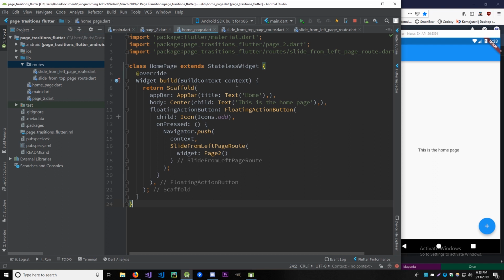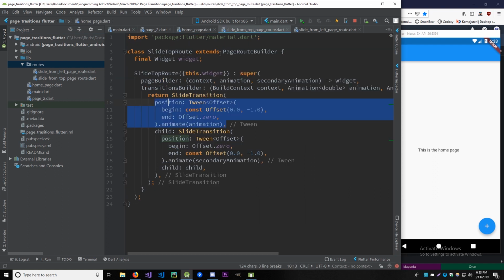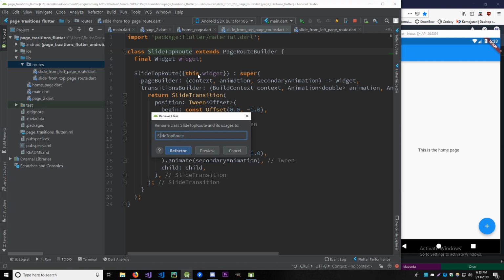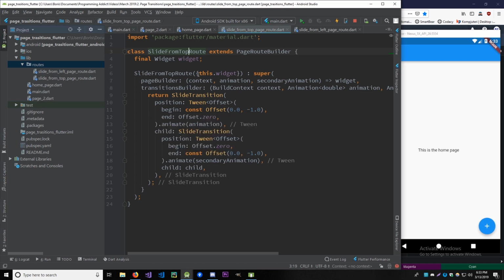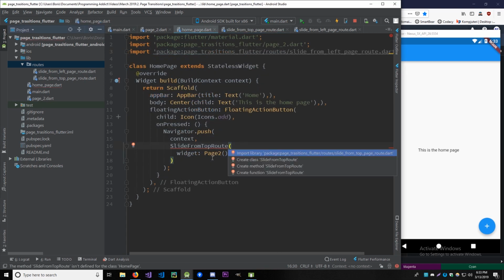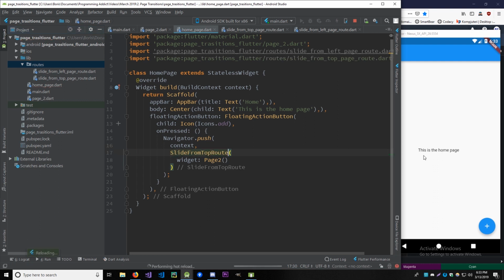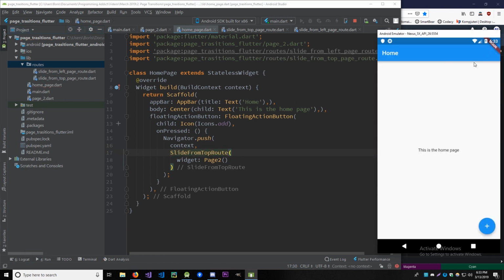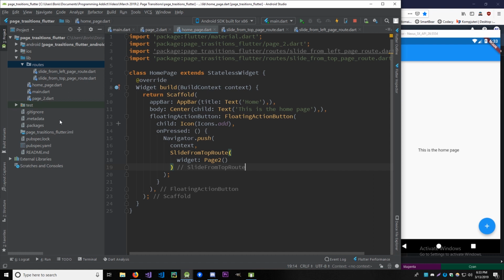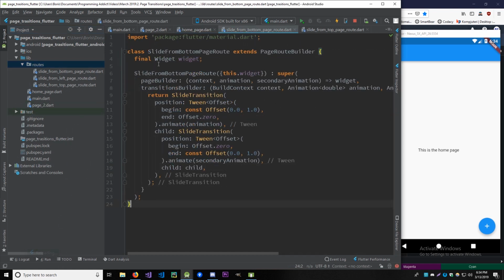So let me go and use this actually. Let me call this slide from top route. Paste it over here. Import the package. Save this. And it slides from top perfectly. And I'm just going to create from bottom and from right, and I think we're going to be done here. And again, the process is the same for slide from bottom, it just has different positions over here.